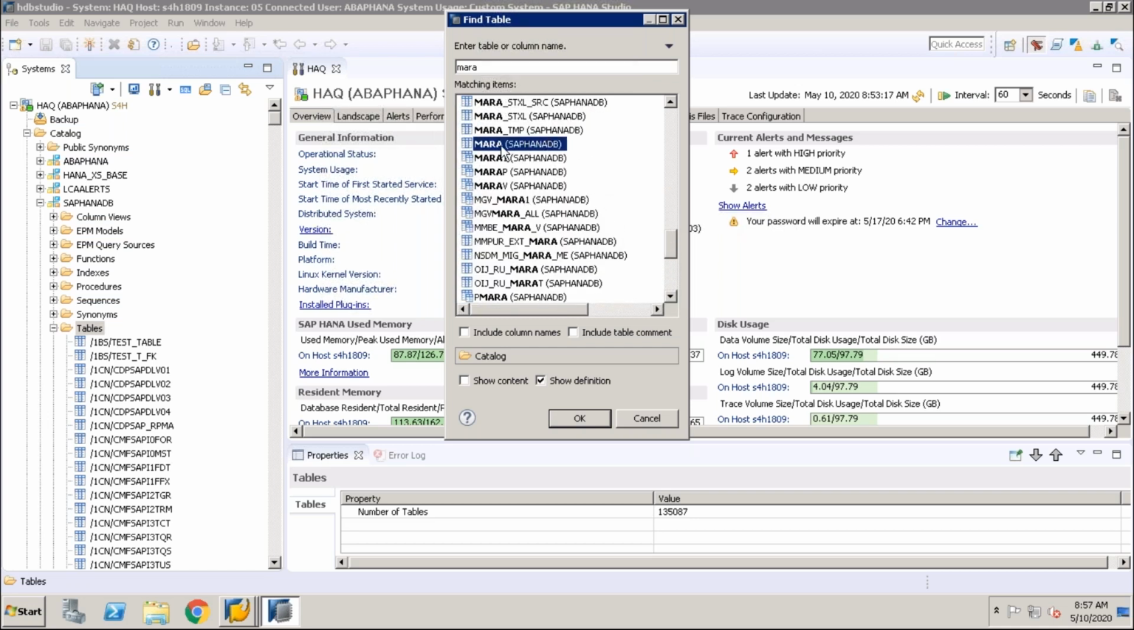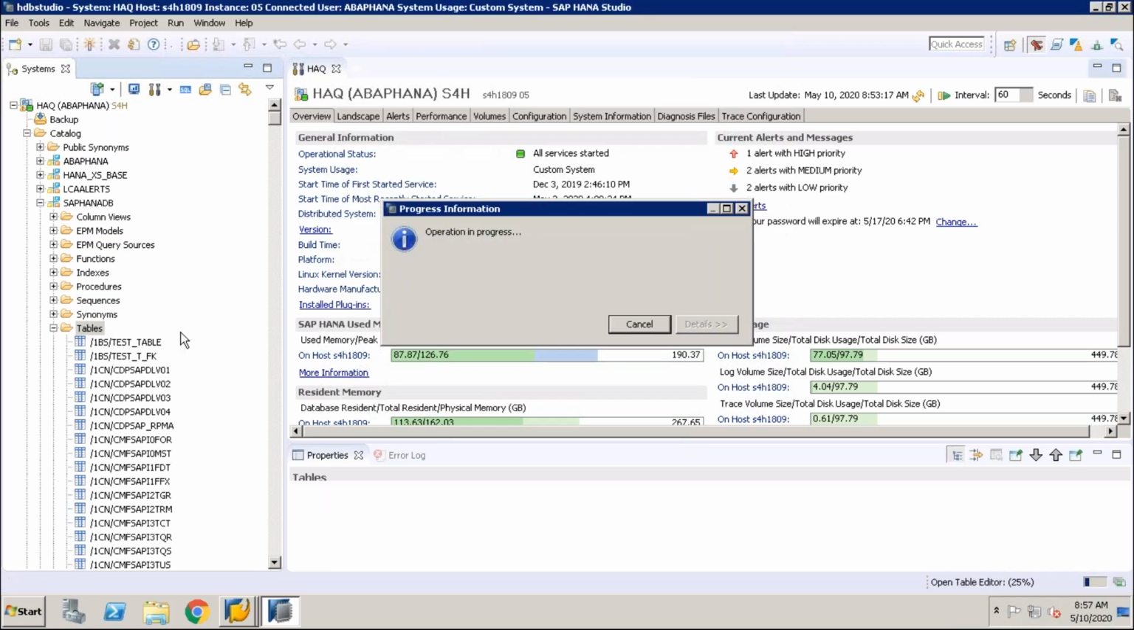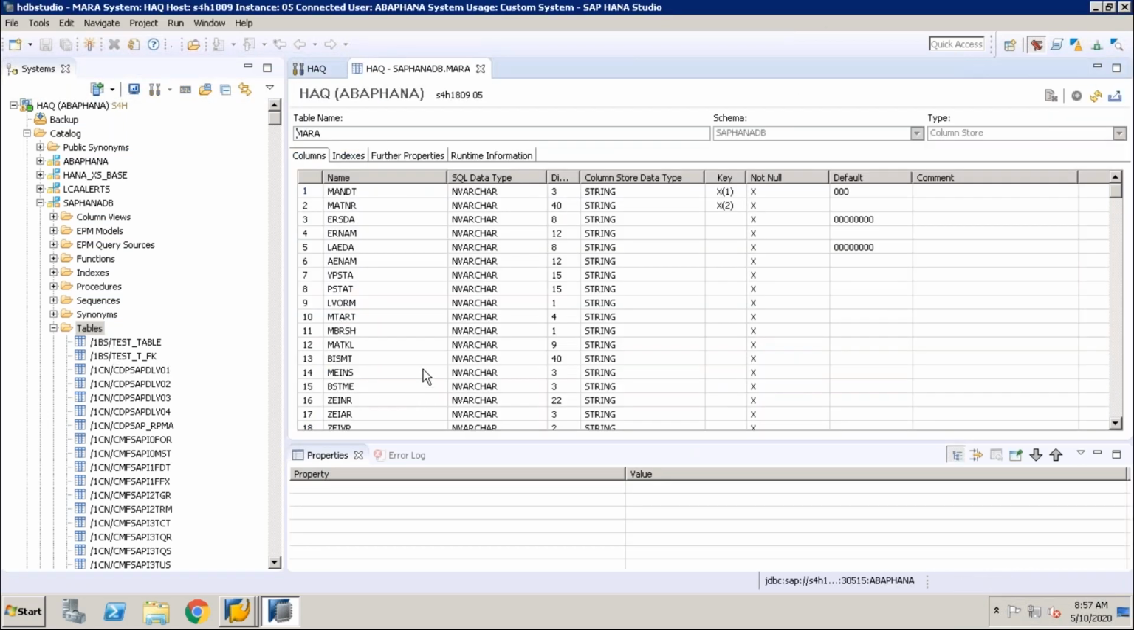From here you can identify your Mara table. This is the Mara table. So this is how you can get your Mara table. You can see the definition, material number, ERSDA. This is how it is represented over here. You can see the data type is different based upon the database, in the database format. So this is how you can do it.